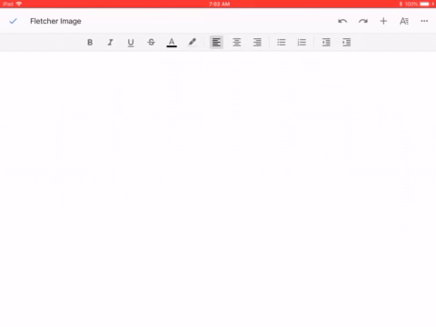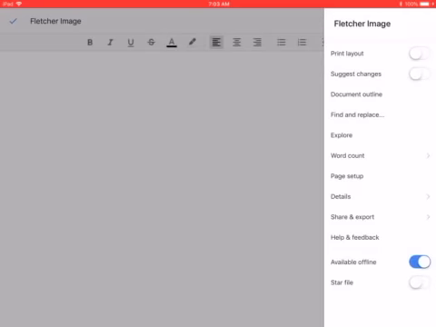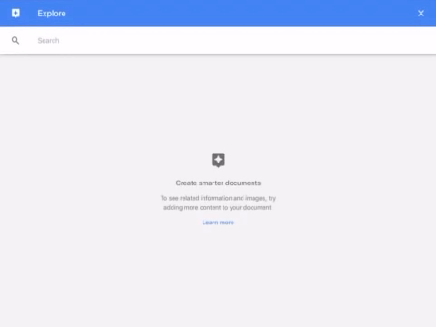The next one is A, and there's lines behind it. And I am not sure what that's called, but we're just going to call it the A with the lines behind it. We'll come back to that in a minute. What I want to draw your attention to is those 3 dots. Go ahead and click on those 3 dots, and we get some formatting options up here. About halfway down, the 5th one down says Explore. Go ahead and click on Explore.